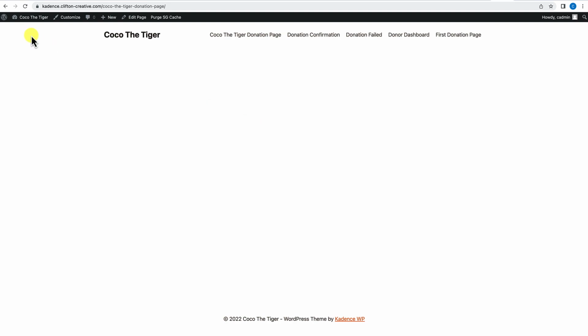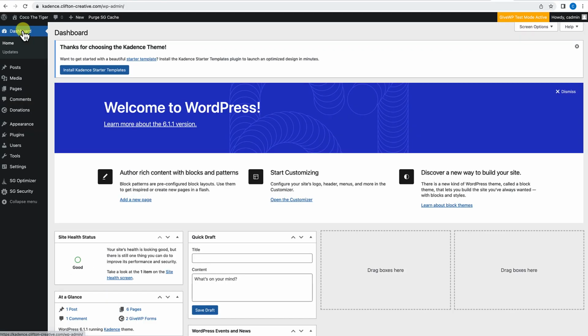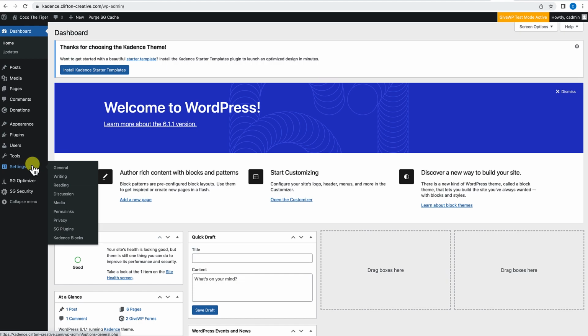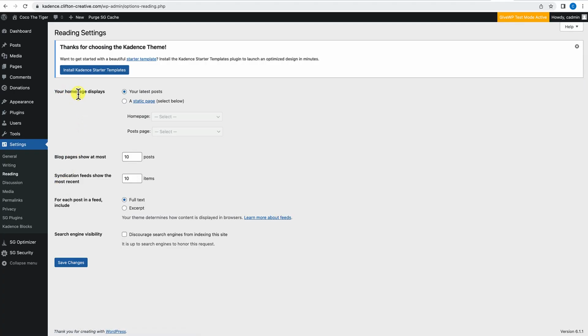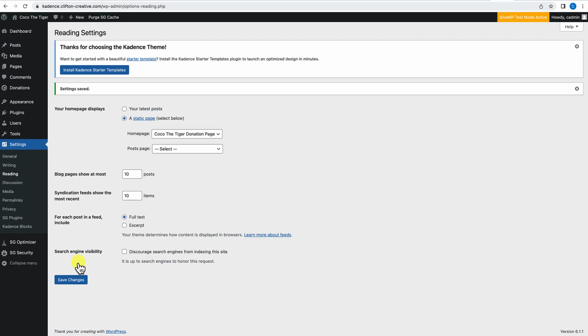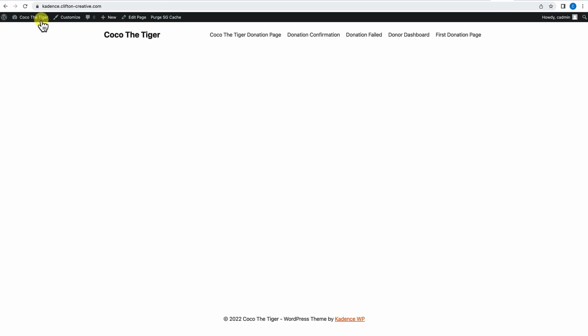To do that, go to the dashboard, go to Settings, go to Reading, and here where it says your home page displays, change that to a static page. And then under the home page, open up the drop down, select the Coco the Tiger donation page or whatever your page is, click on Save Changes. And now when we visit the front end of the website, we can see that it's always going to be our page. And now we can go ahead and get started on building on it.